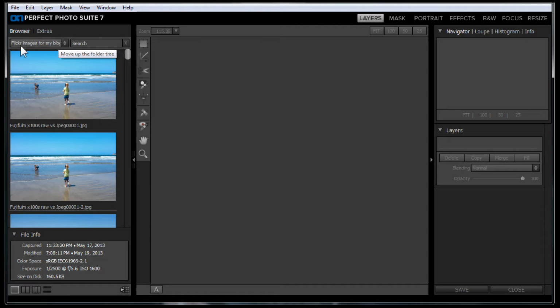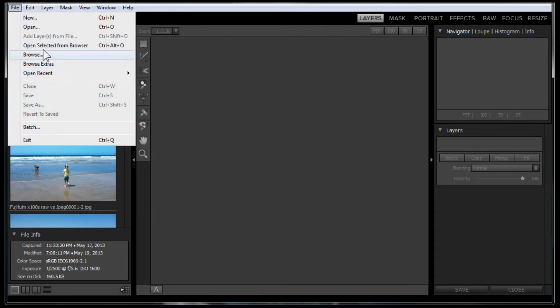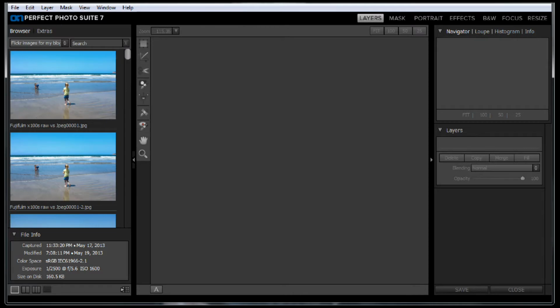In the past, you just browse for the folder that your images are in: file, browse, and open up your file structure. And once you select your folders, it'll give them to you here. We happen to be in this folder called Flickr Images for my blog.